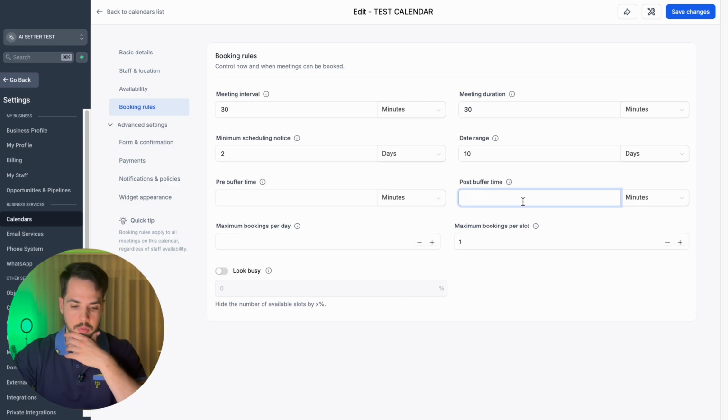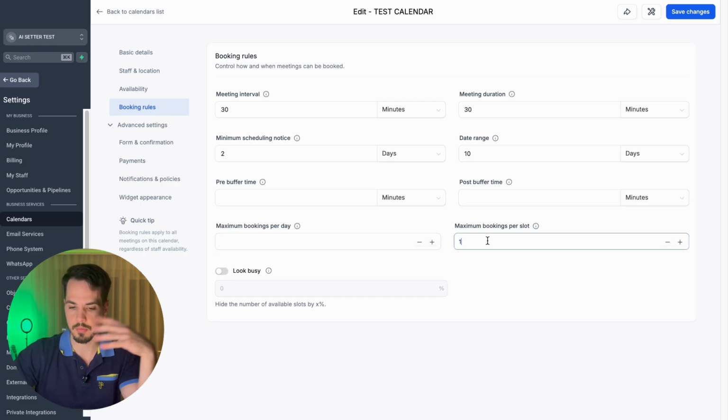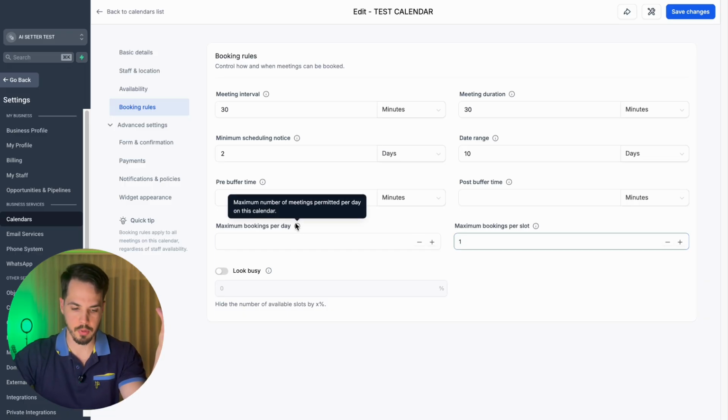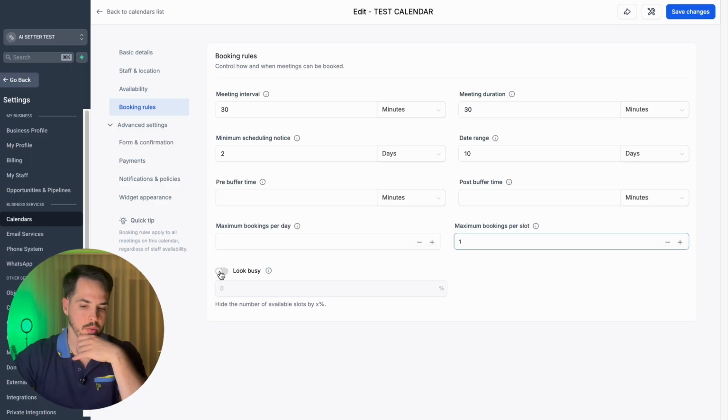And pre-buffer time, post-buffer time, this adds extra time to your meeting without making the actual event longer. So this is like a buffer. And the maximum bookings per day, maximum bookings per slot, I think it's self-explanatory. Look busy, use this if you want, not really much needed. So that's the booking rules.